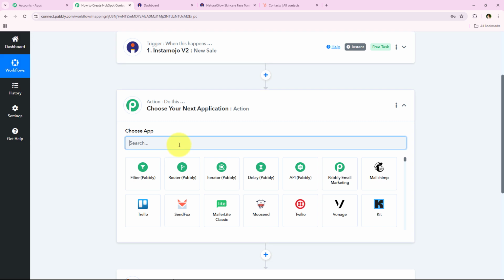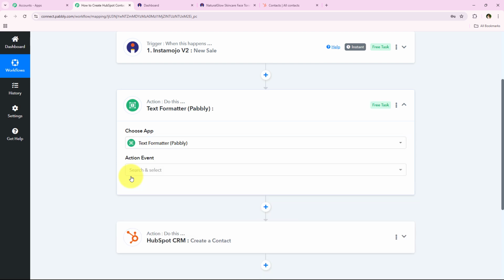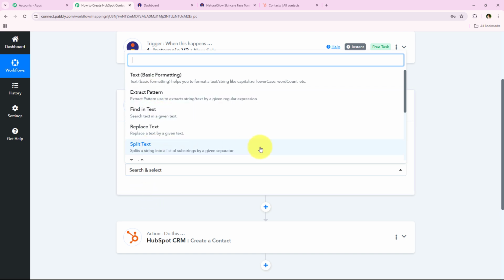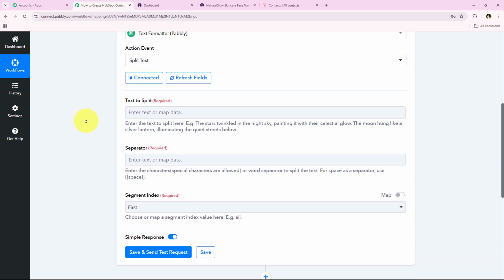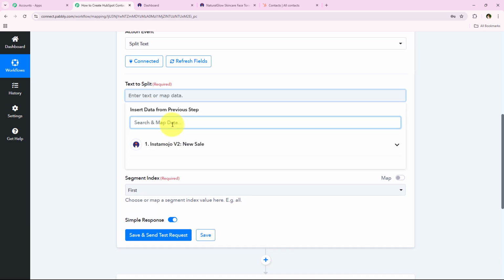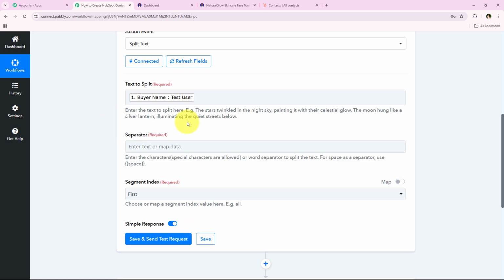All right, so over here for the action application, I'm just going to select text formatter by Pabbly. It is a feature by Pabbly which helps you to format the text. And now for the action event, we are going to select split text and click on connect. Now it is asking me for the text to split, so here we are going to enter the full name. I'm just going to look for name, and as you can see, test user, we are going to enter it right over here.